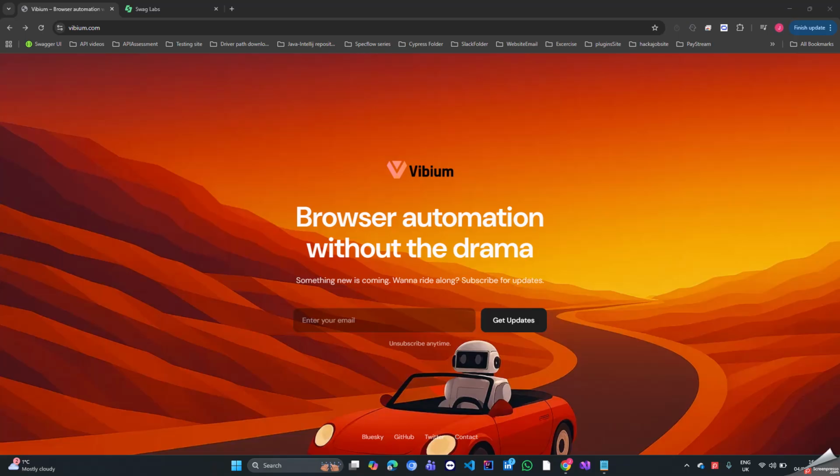In this video, we will create our first browser automation project using Vibium. And by the end, you would have learned how to automate a simple browser task step by step. So first thing first, what is Vibium? Vibium is a browser automation tool that lets you automate web tasks easily without heavy coding.